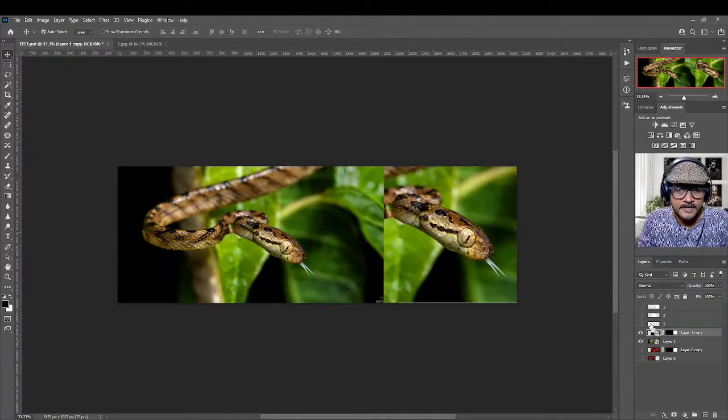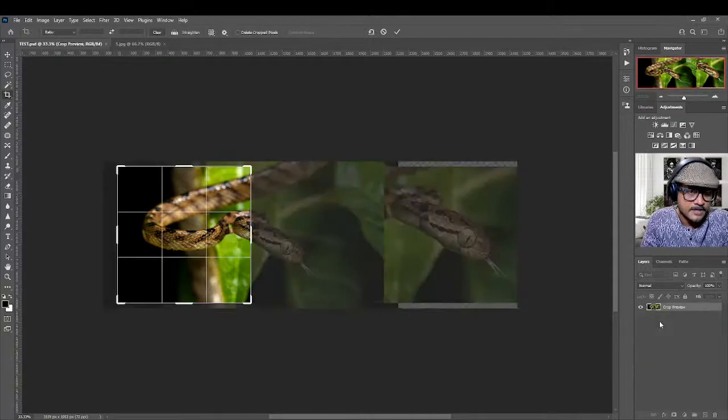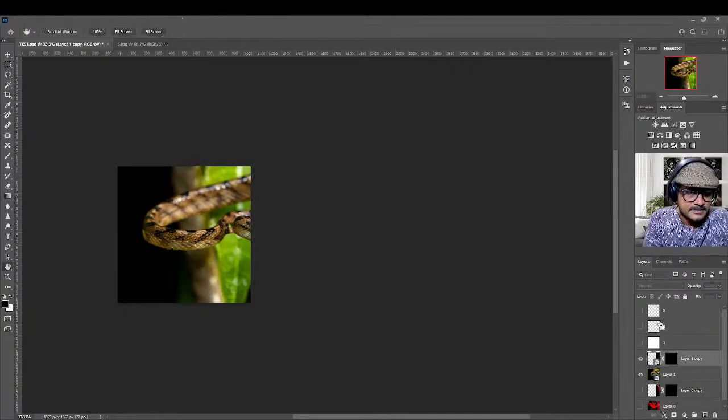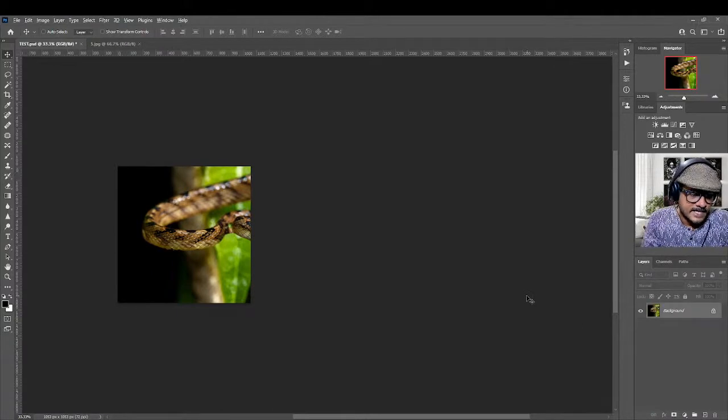Same way, before that just save this one; Ctrl S, you can save the PSD file. So again crop, enter, check, save as. Before save as, just make it flat: if you press Alt L and F, it will become flat. Then again I am giving a new name to this, snake 1.